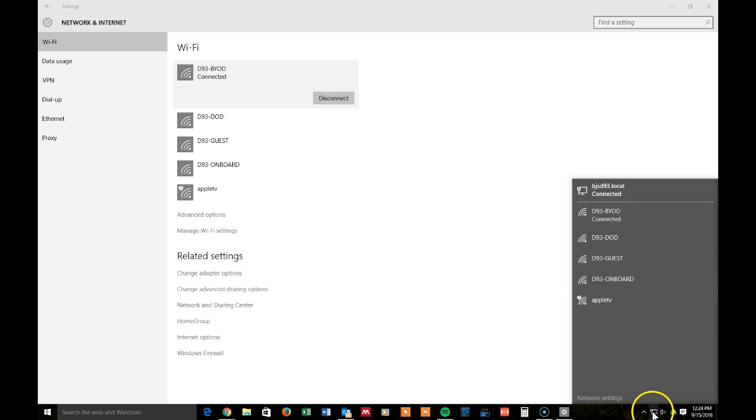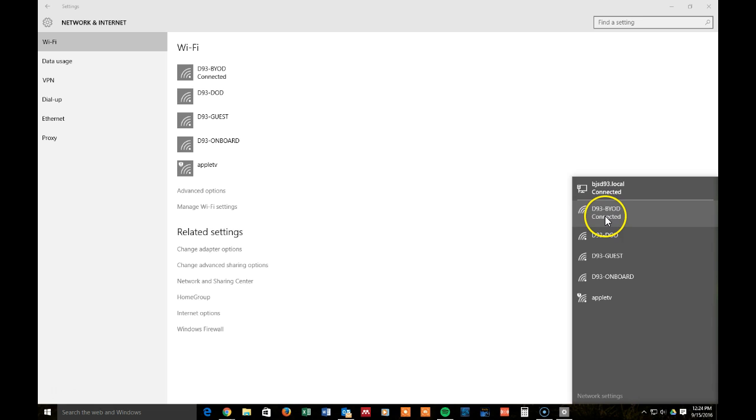So now I can use that network to browse the internet when I'm on this device. And if I ever have to reconnect, it's just that same process of using that same username and password that I used to get on my computer.